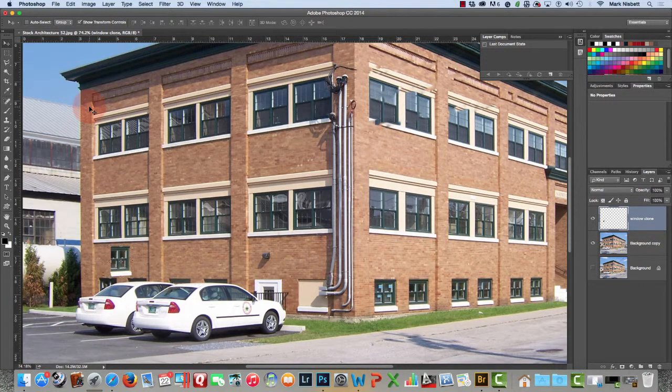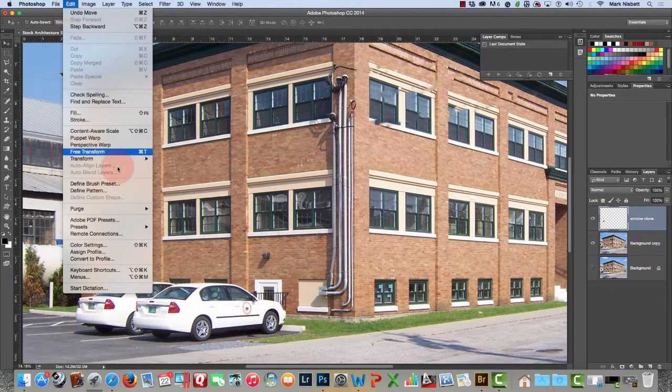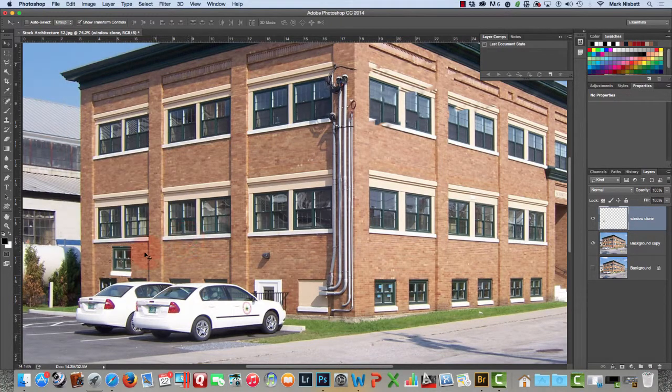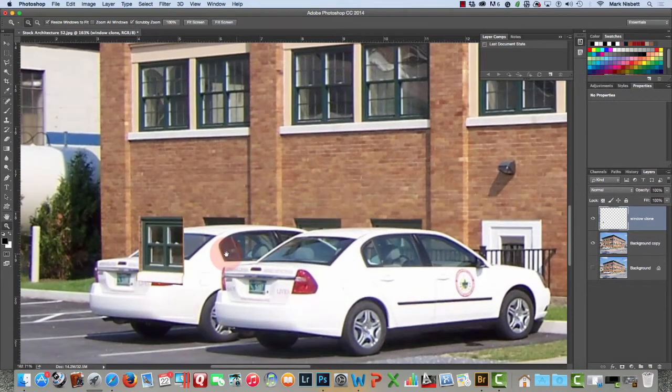Alright, so we'll take this window clone and bring it over here, and what I'm going to do is mirror image it. Obviously it has to go the opposite way, so I'll come up here and say edit, transform, flip horizontally, and it will flip it. Okay, so then I can position it down here and get it into place like that. I'll zoom up to it a little bit closer.